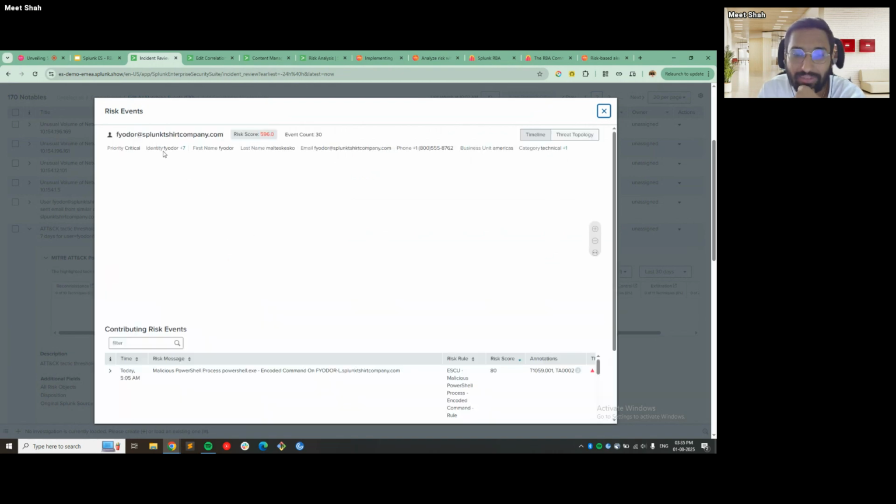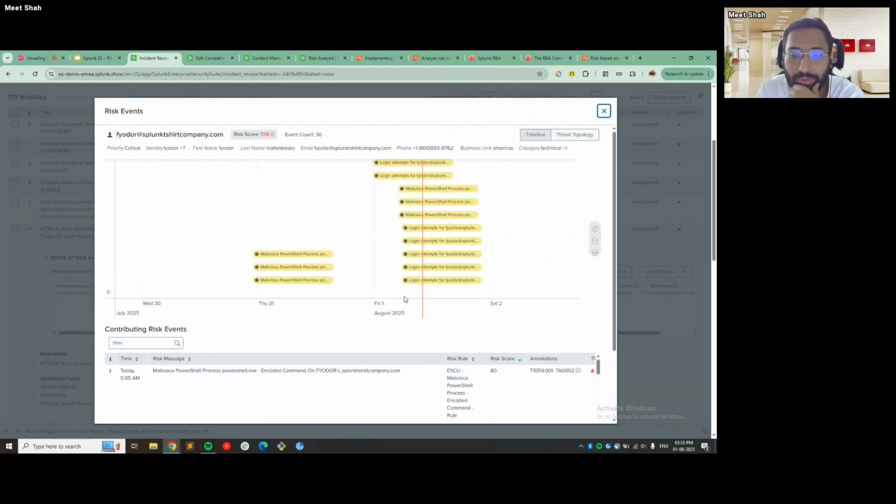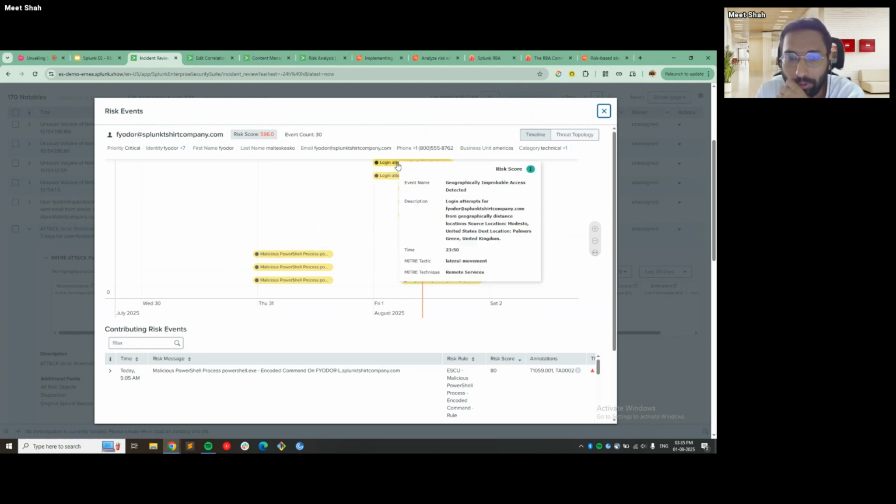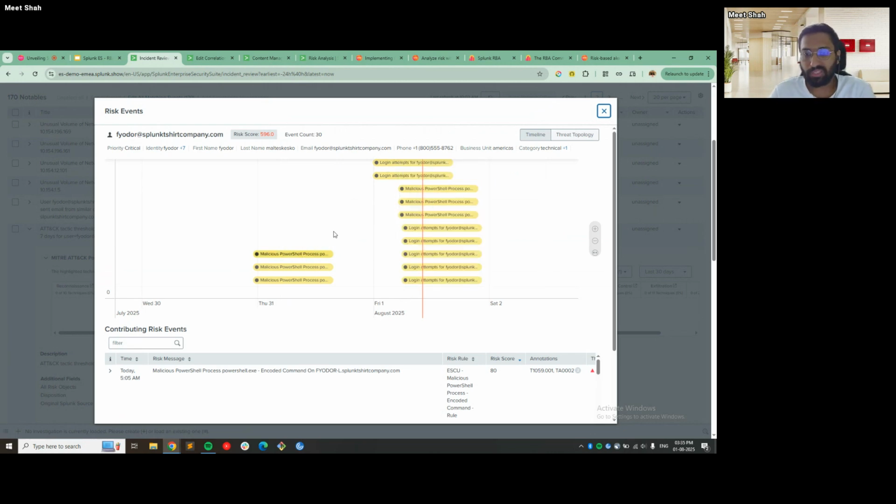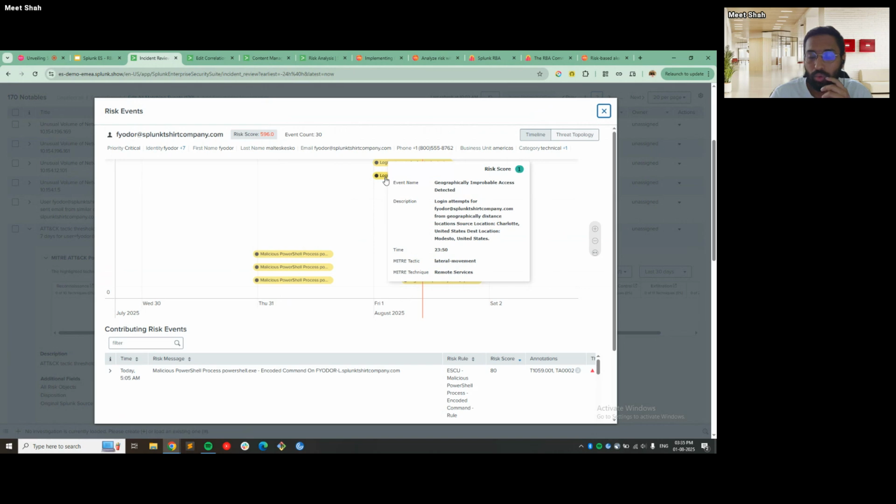So if you see the risk event timeline, we'll be able to see that on the 31st, there was some malicious PowerShell process for which an alert was triggered for the same user. Now, this can be from some different alert as well, which is like login attempts for this user from a geographically distant location from the source location. So now, if you see, these three alerts are different, or rather, I think one and three are the same, but the second one is different over here.